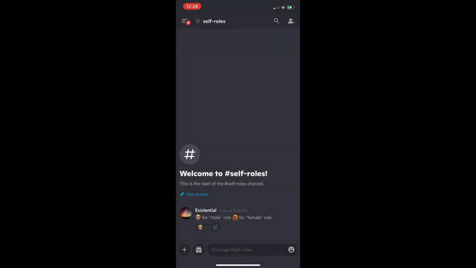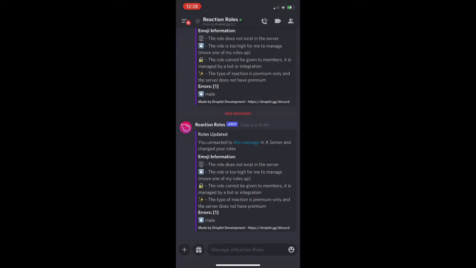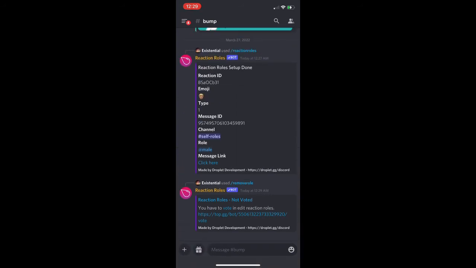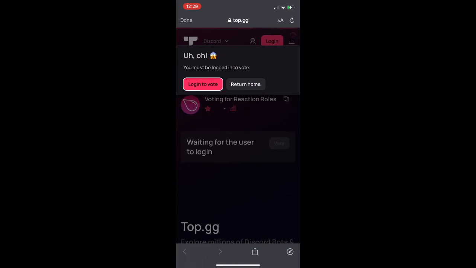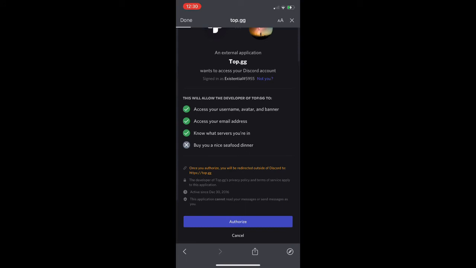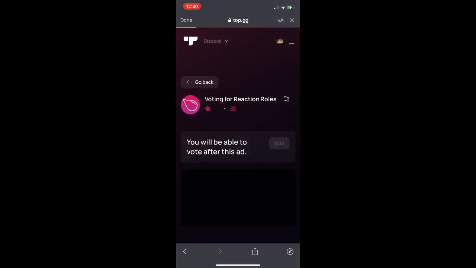And so we need to enable the bot to actually manage the permissions for the role itself. And as a side note, we need to make sure we vote for the bot so we can use its full access for what we're doing. So we're going to log in to vote with our Discord account, make sure to authorize it with our Discord account, and then we're going to vote.